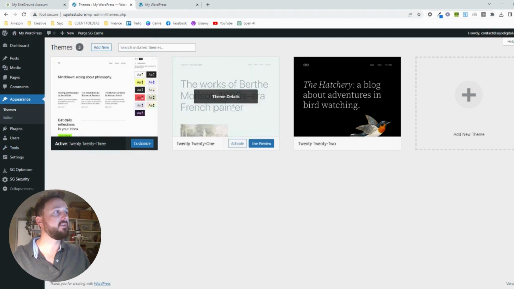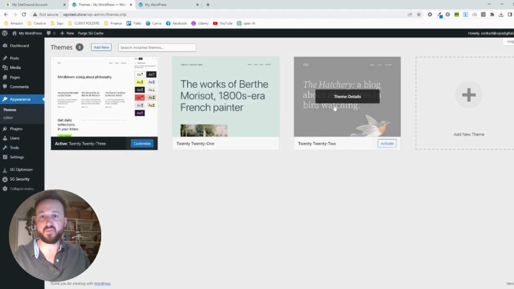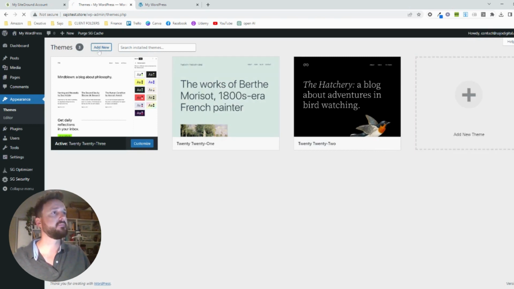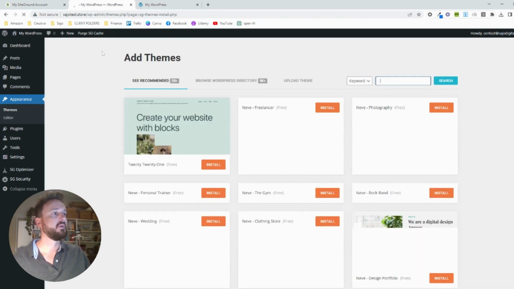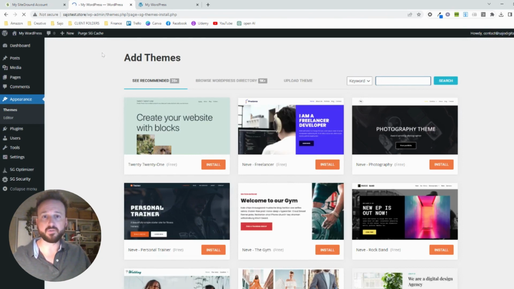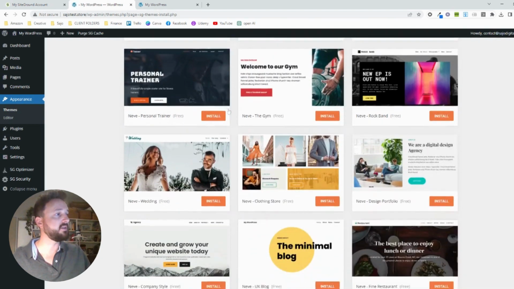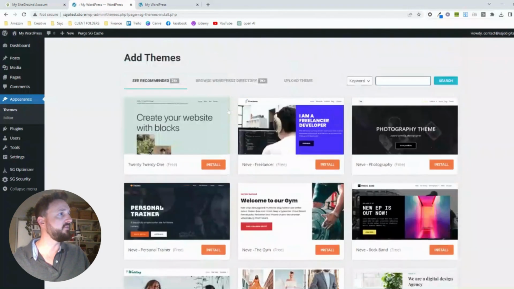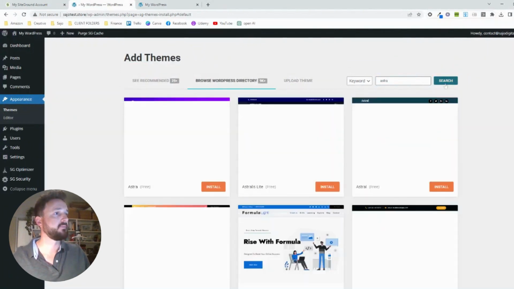Now, these are the current themes that WordPress has provided for us, none of which we want. I mean, you can have a play around with them, but there's a much better way of doing this. We're going to add a new theme. You can either go here or here. Now, this is going to give us a lot more options to install all of these different themes here. And there's a lot of good stuff here, but we're going to go for Astra. So up in the top search box, we're going to type Astra and search.